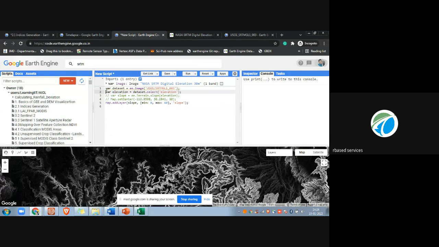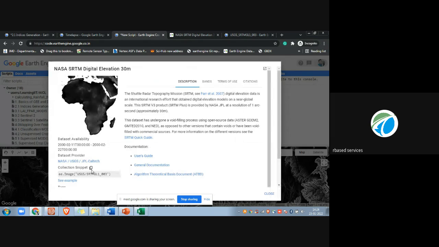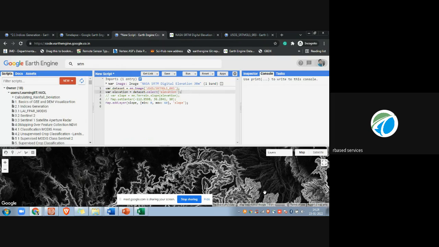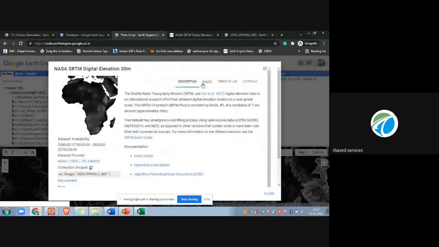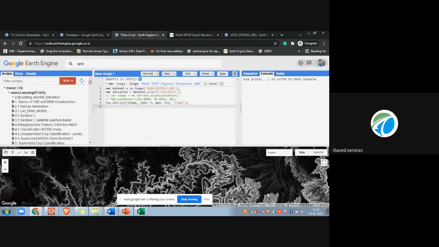So what is the first line? The first line is saying that we have taken a variable named dataset. What is the name of that variable? That variable is storing this collection snippet information, this ee.Image USGS SRTM 003, that we have pasted here. And as we have seen, the name of the band was elevation. So we have created a new variable named elevation, or whatever name we want. Suppose you write just ELE, and ELE stands for elevation. And in this variable, what we are storing is that from this dataset, just select elevation.